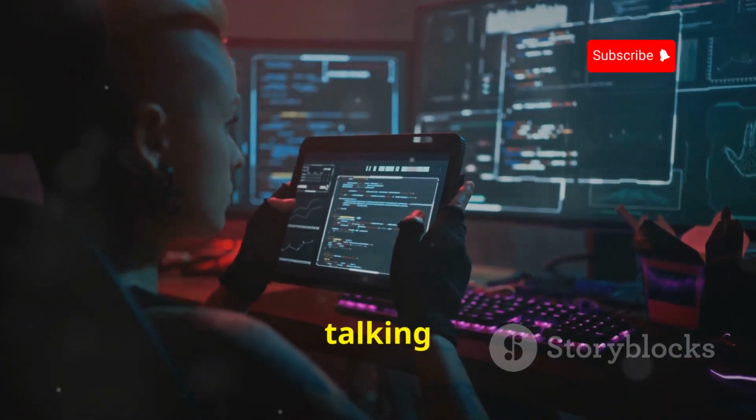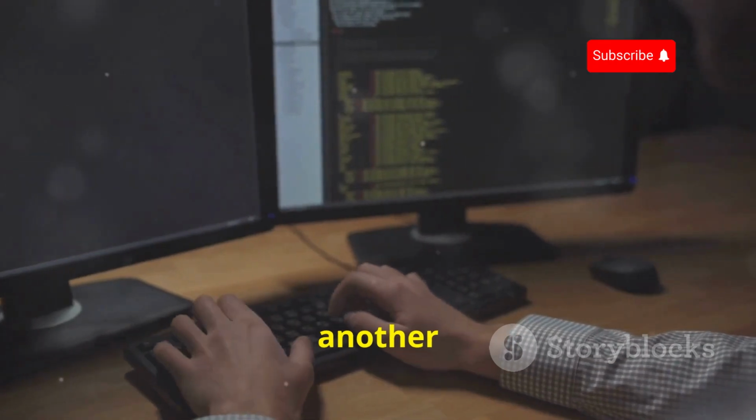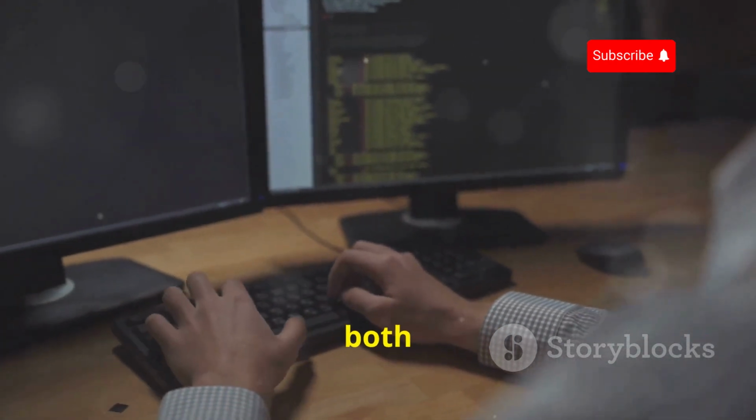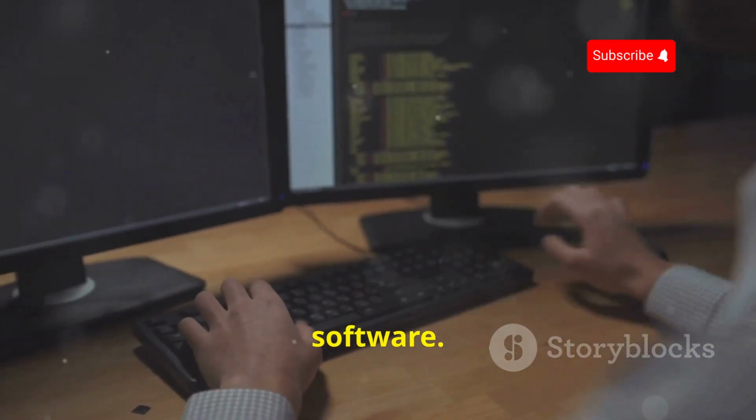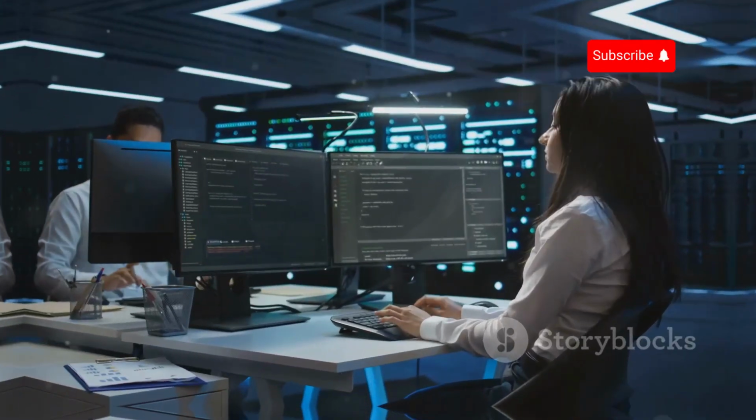Why are there not more people talking about WPS, the web vulnerability scanner? WPS is another excellent web vulnerability scanner that's both free and open source software. You can install it directly from the Kali Linux repositories.